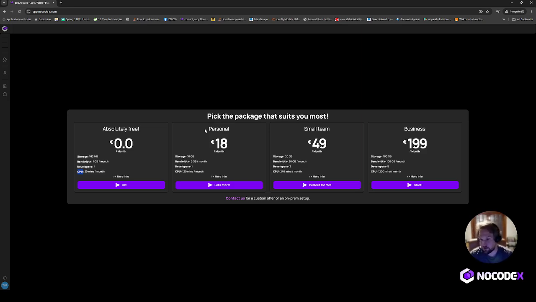If your team grows, then you can opt in for the small team package, which allows you to have up to 3 developers within your team. And if it gets really serious at a point in time, you can move on to the business package, which allows you to use a little bit more storage again, a little bit more bandwidth, and quite a lot of CPU minutes. If any of these packages do not suit your needs, please contact us for a custom offer. That's not a problem. Or if you want to run NoCode-X on-prem, which is absolutely possible, please contact us as well.